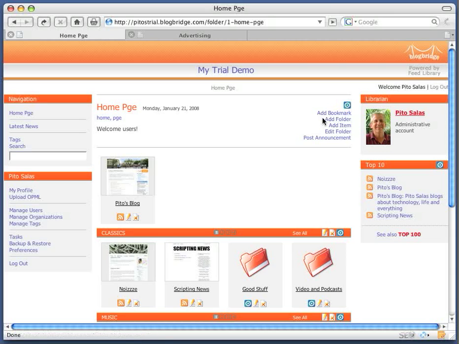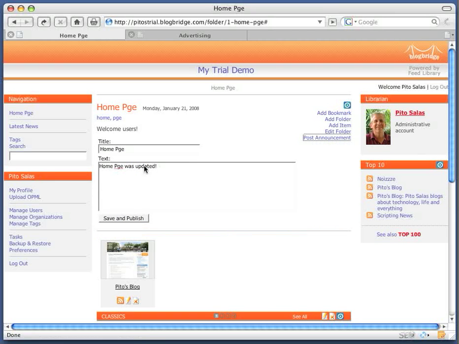Reviewing these links here, at any level in the hierarchy, you can add a folder, which creates another level. You can add an item. You can edit the folder, or you can post an announcement about this. Let me post an announcement just for the hell of it. Click post an announcement here. I'm going to say the home page was updated. Isn't that swell?